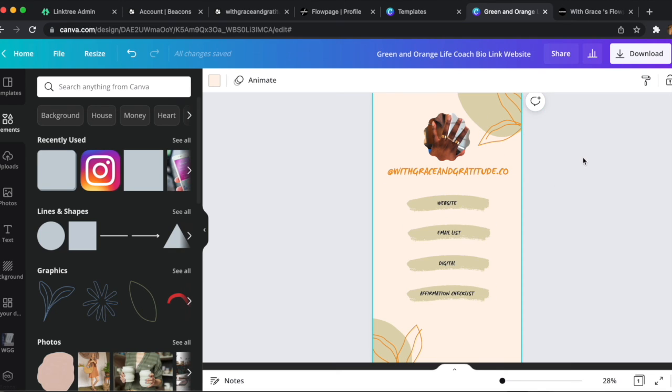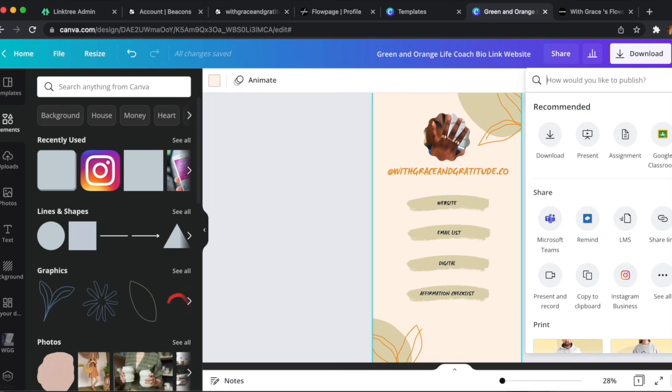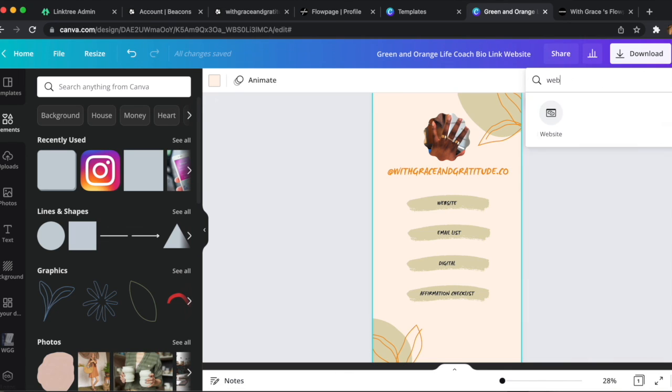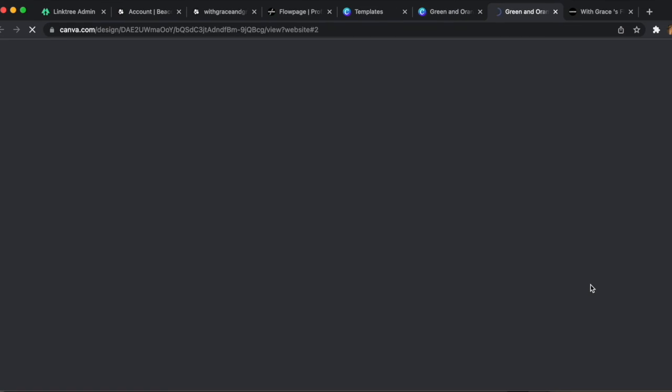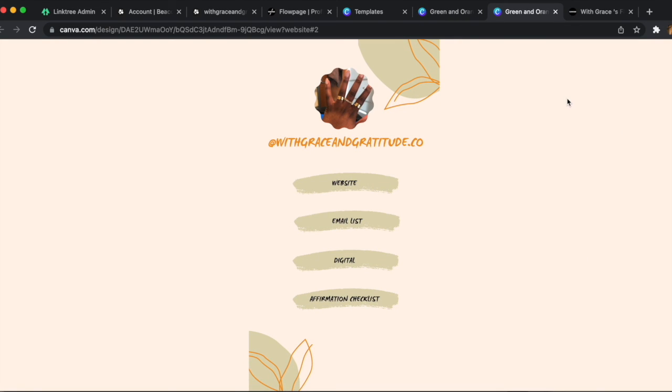But now what we want to do is make sure that this is added to a website. So we are going to go to the option of website. And this is a really cool feature that they started not too long ago. And we're going to go to the scrolling option because we want to make sure that you can scroll all the way down depending on how many links you have here. This is really cool and colorful, and I love it. It's perfect. All right.